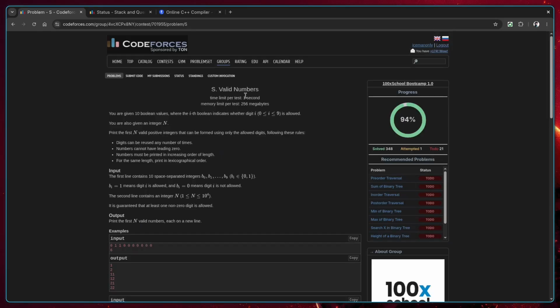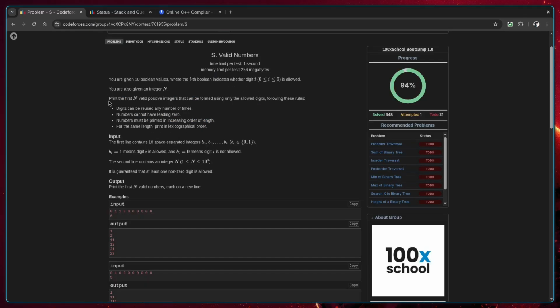Hello. So today I'm going to solve the valid numbers problem. In this problem, we have been given 10 boolean values where the ith boolean indicates whether the digit i, considering 0 to 9, is allowed or not. In the output, we have to print the first n valid positive integers that can be formed using only the allowed digits following this rule.